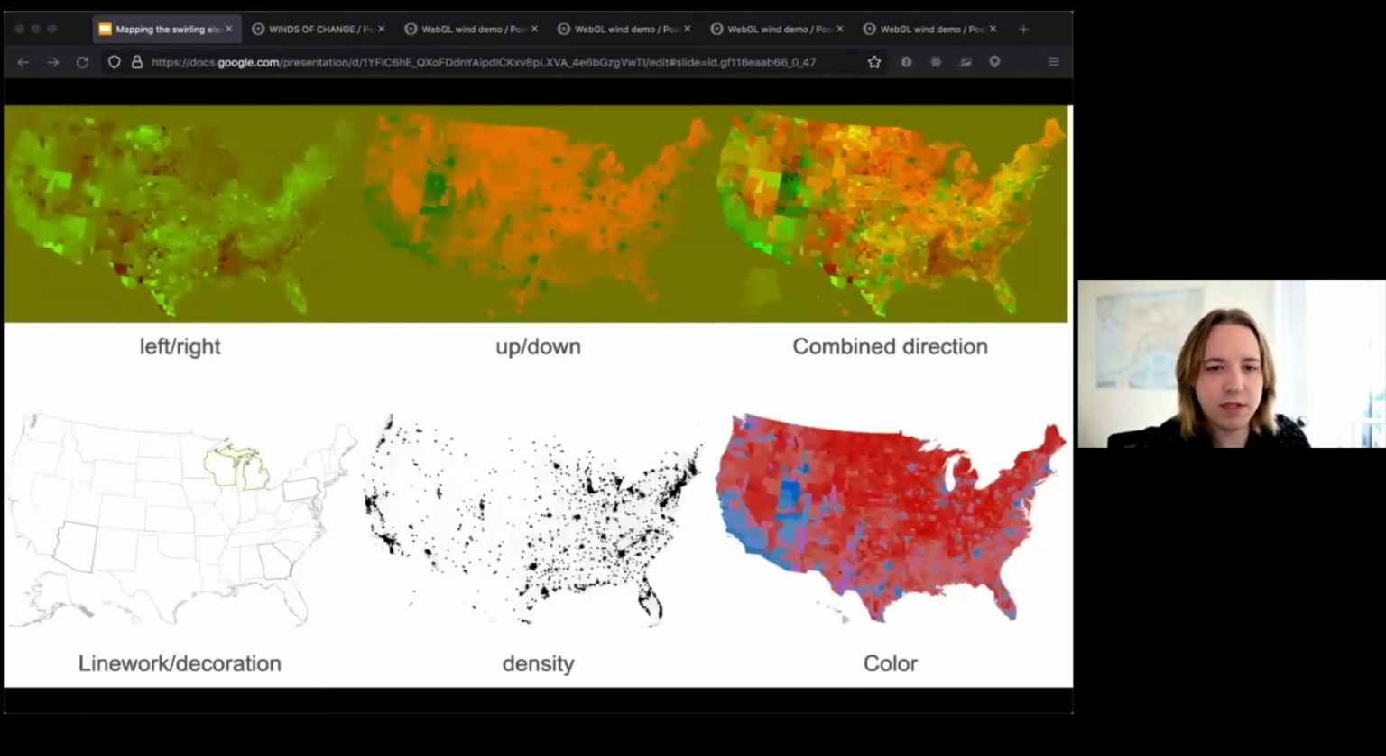So this is the full set of images that we ended up using for that map. You can see over here we have a green channel, everything encoded in the green channel. The red channel is just halfway between 0 and 255. This is the same thing, but with red. And then this is the combined one we saw before. The line work just goes on top. That's just a PNG with transparency. And we've already talked about density and color.